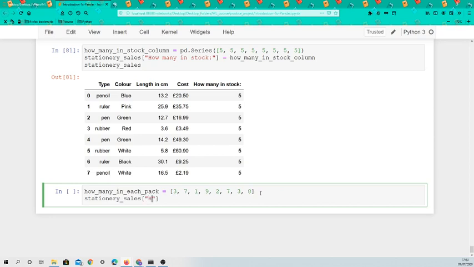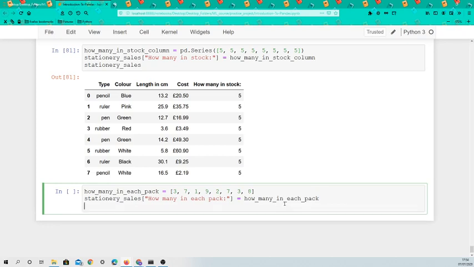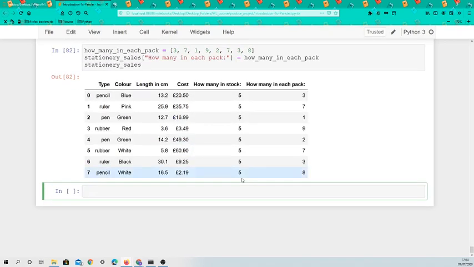Let's call our column how many in each pack. Okay, how many in each pack? What we need to put in the contents. Okay, so how many in each pack. Okay, and now let's call our stationary cells. Okay, so now we've got our random values again.